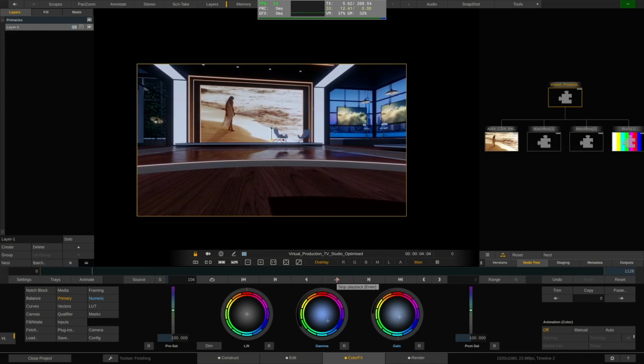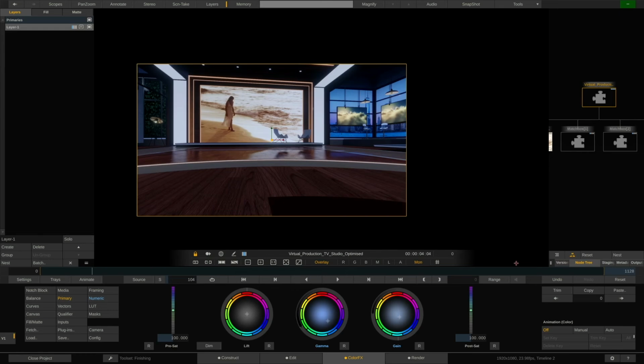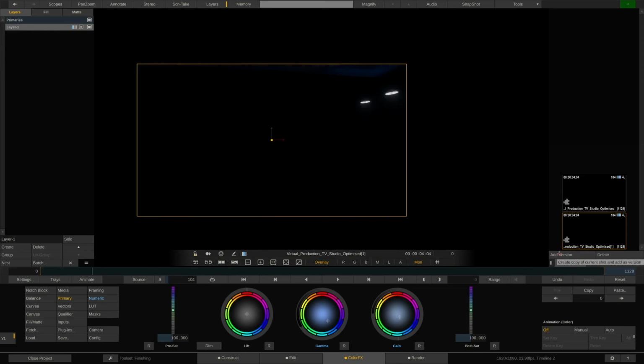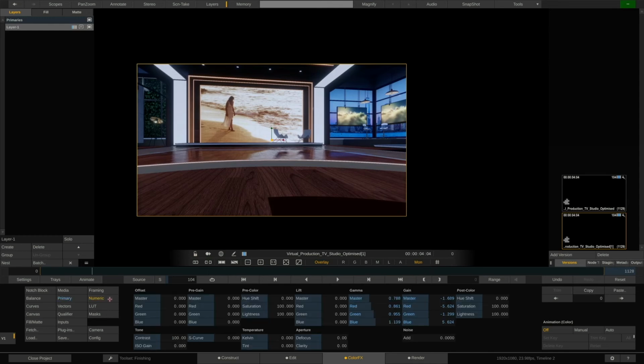Another great feature in Scratch is the versioning. Let's say we want to try something different, or the client asks us to go a different direction. Using the version stack on the right, we can simply create a version of our shot and now either reset the grade or continue to tweak it. Let's just change the grade a little by desaturating the scene.